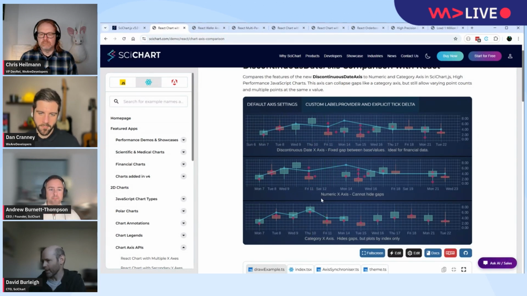And previously we had a standard numeric axis, which would have had gaps in it. Or we had this category axis, which just says, okay, I'll ignore the X value. I'm just going to plot by index, and that collapses the gaps. But it has all of these other problems. Like, you can't then have series with different numbers of points, or multiple values per thing.